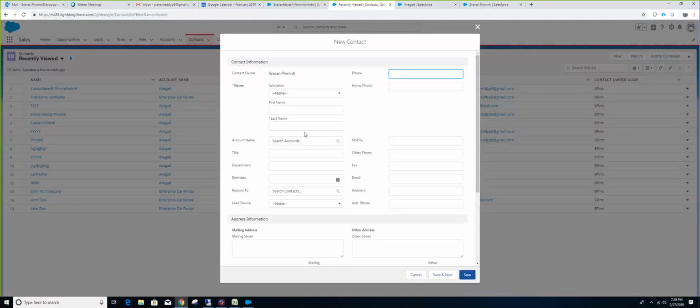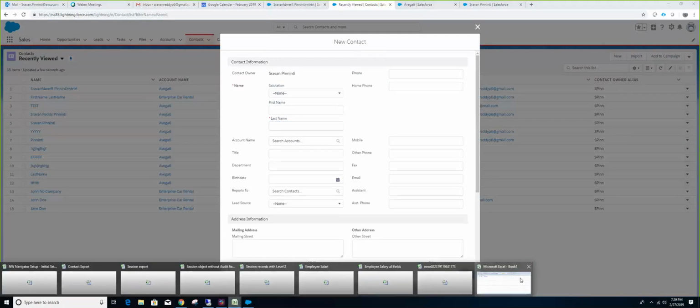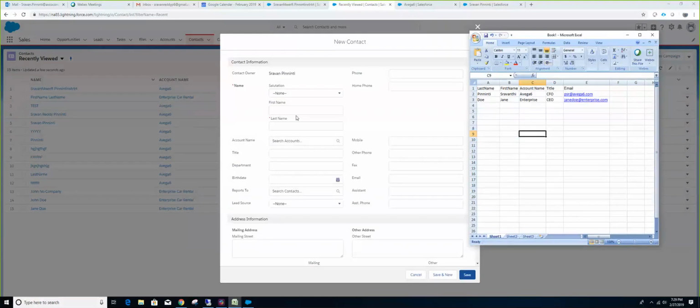So I have the last name field, I have the first name field, I have the account name, I have the title, and I also have the email field. Among all this, only last name is required. So I don't even have a problem here. If I click save, the contact should be created, even from the data loader. In the file, I have the last name, first name, account name, title, email, all the columns are there. Each represents a row, and I have the data here properly.